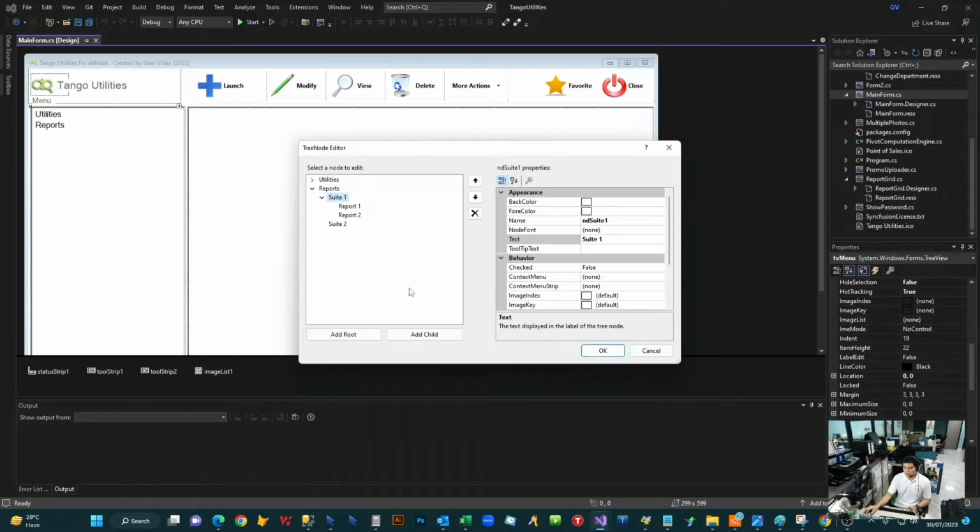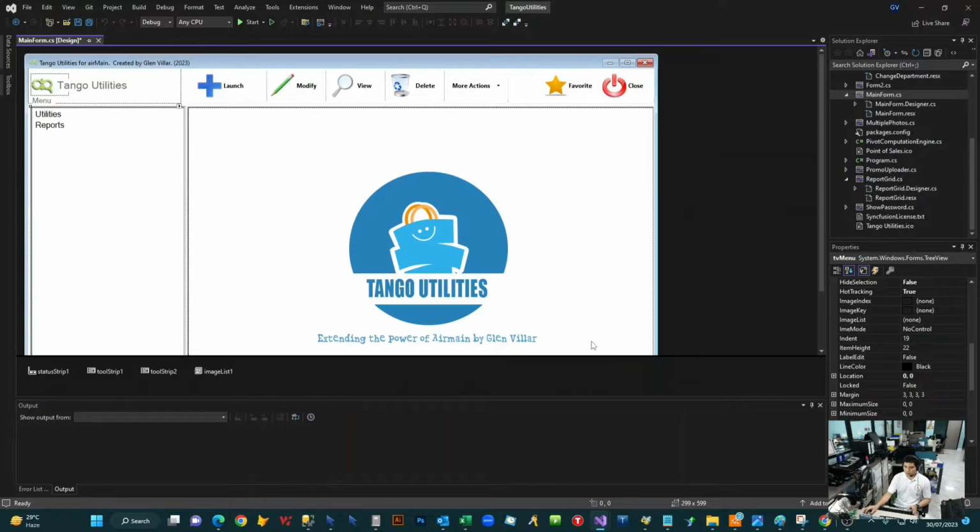So I'm just gonna add a new child here, and I'm gonna rename that using the same naming convention that I use. I'm gonna put report 3 and name that node as report 3. So there we go. We have a new menu for that. So we're just gonna call that module from this launch button.